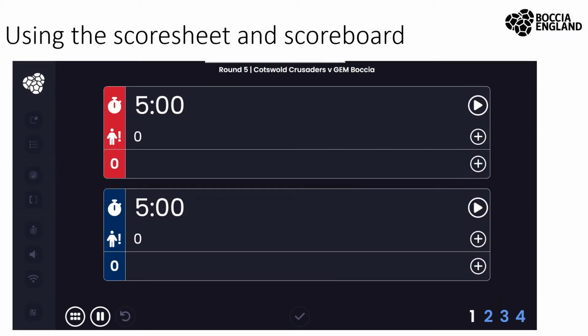I'll now tell you how to use the scoresheet during a match. Firstly, before the match starts, if you want to time your ends, you can set the timer for each end by double-clicking on the timer and adding or subtracting seconds and minutes to it. Once you're ready to play, the timer of each end can be started and stopped by clicking on the play and pause icon.